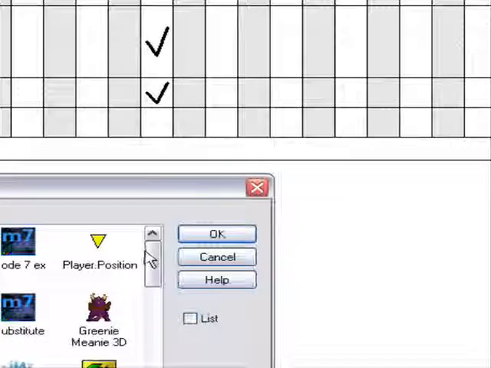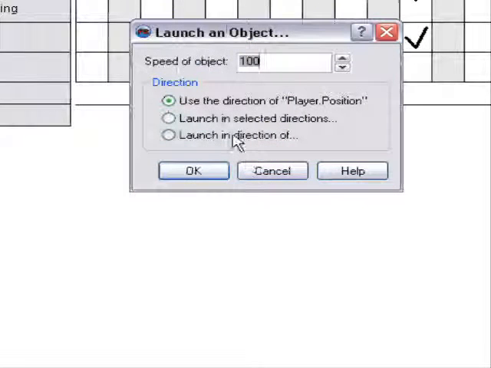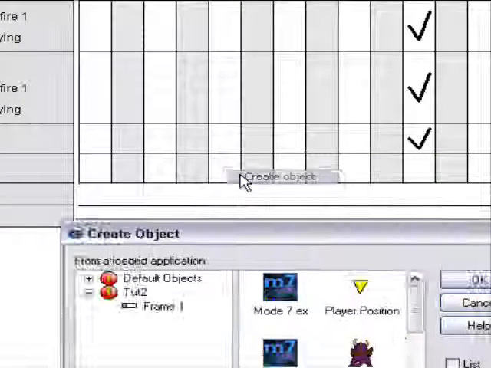Active Object 4 is a sprite of the fire. Like I said before, you have to make smaller versions of all of your objects in order to make them 3D. So, he will, I'm sorry, not launch, but I want this to create. I want him to create this sprite at the hot spot.